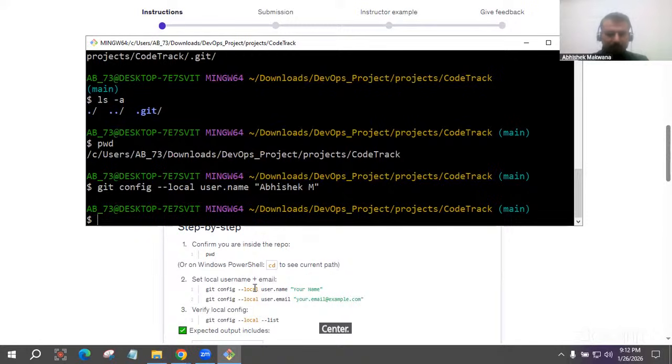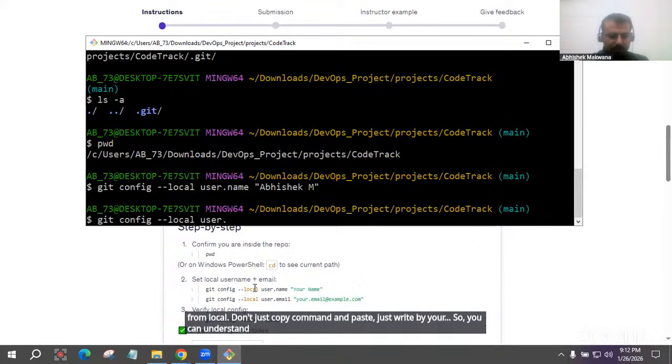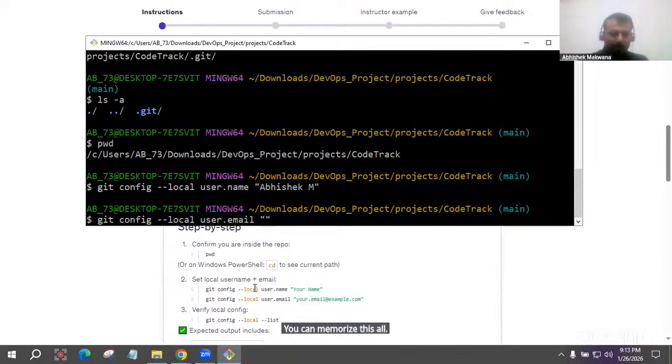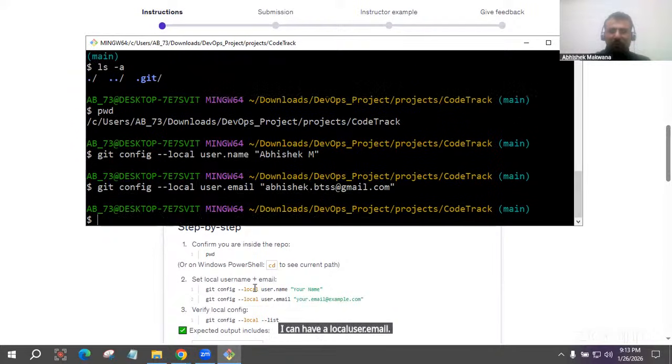And for email configuration, I'm writing again git config --local. Don't just copy the command and paste. Just write it on your own, so you can understand by writing. You can memorize all this. git config --local user.email. Yeah, we have done this.